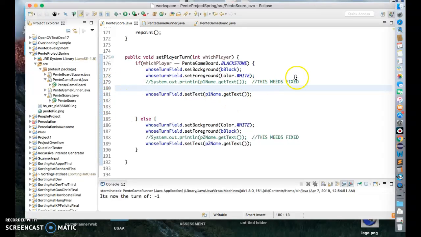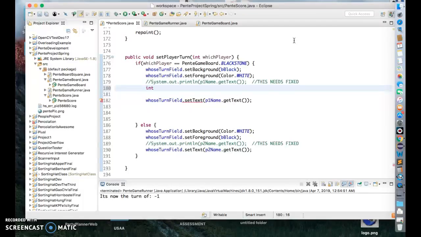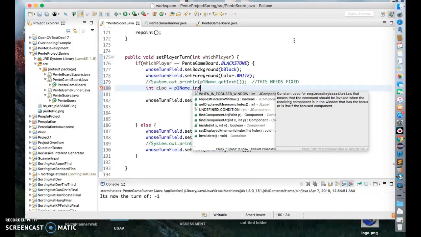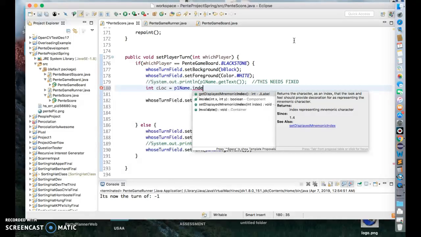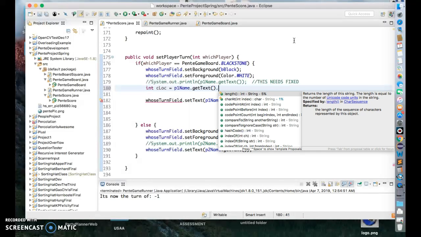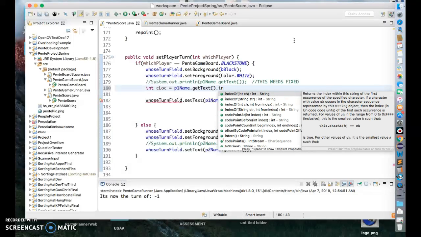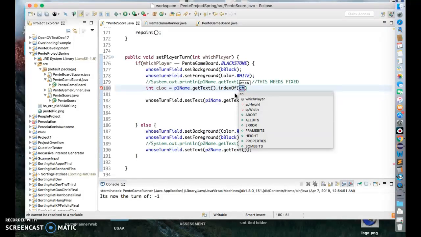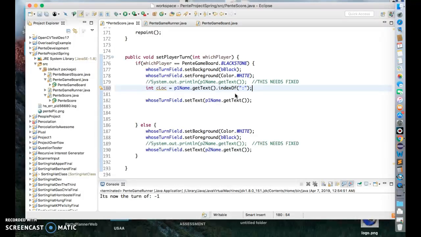So I'm going to go like this. I'm going to say int, let's call it C-log for the colon log, okay? And I'm going to say p1 name, and then there's a function called index of. Let me see. Oh, I see. I have to get the text first. Let's go get text. And then I can call on the text that comes to me index of, and I can give it the colon. Okay. And it'll tell me where the colon is in the line, which is great.